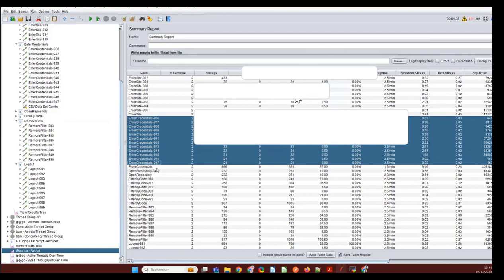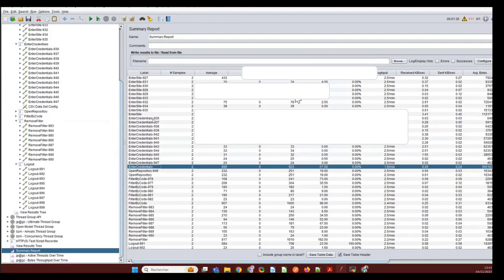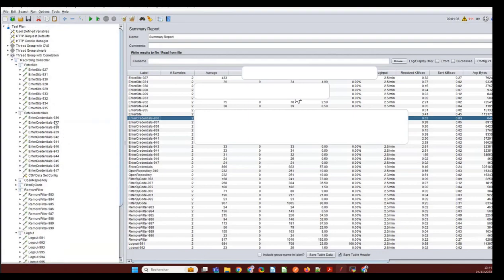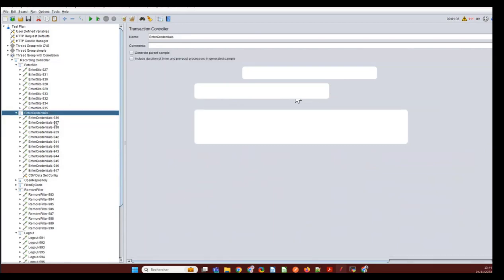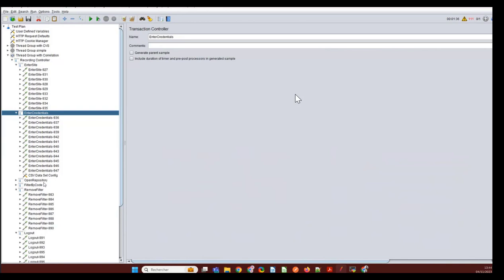Exactly. Can you click on the enter credentials, the 936 in the script, on the left side? So this is basically an HTTP request, and can you click on the one above the 936? There's an enter credential to the left. Yeah, so this is a transaction controller. You need to change this to a different controller, something like a simple controller, so that all the transactions will be added to one particular transaction. In my videos, you can see that even though a particular request has multiple transactions, everything is clubbed in one particular transaction. So they all come as a single transaction.